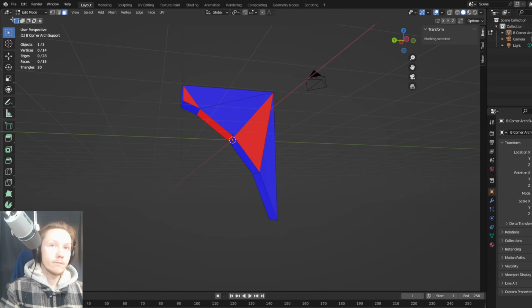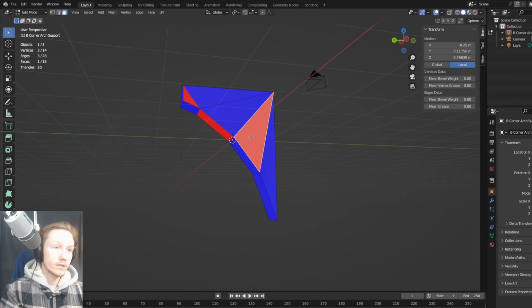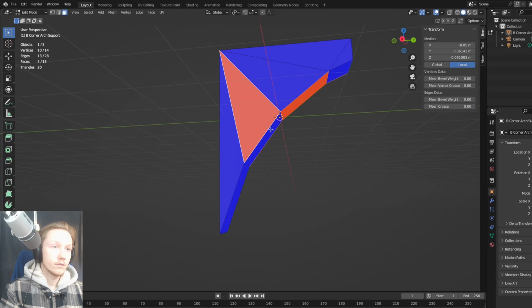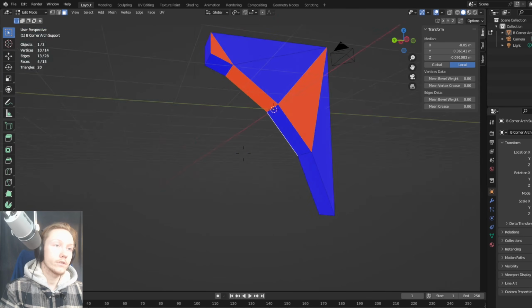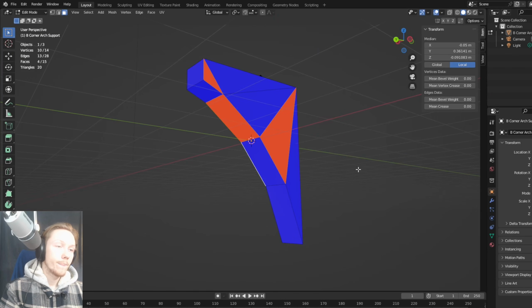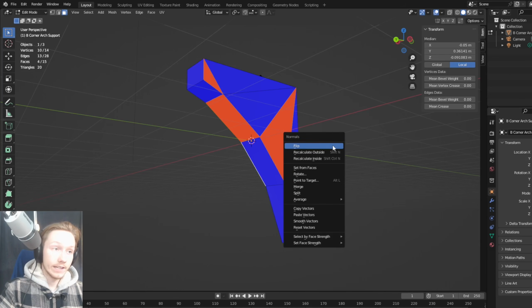To do that, in edit mode, press 3 to get the face select. Shift click all of the faces that appear red on the outside. And then you want to flip them by pressing Alt N. And this will enable normals.